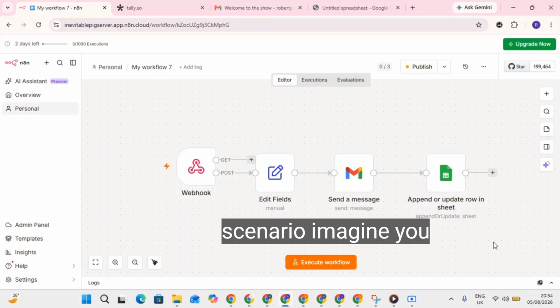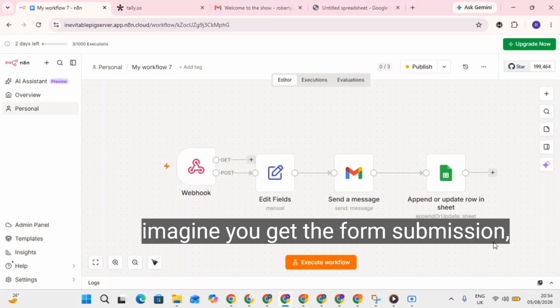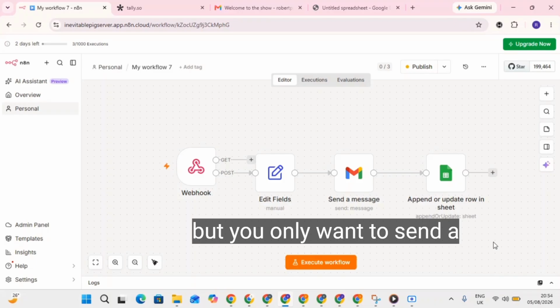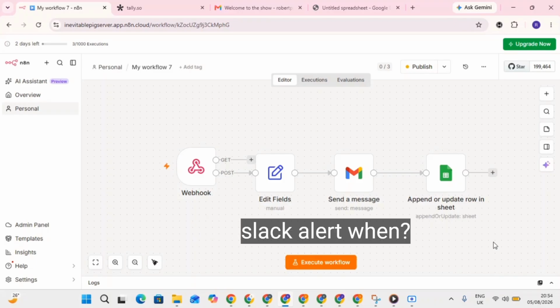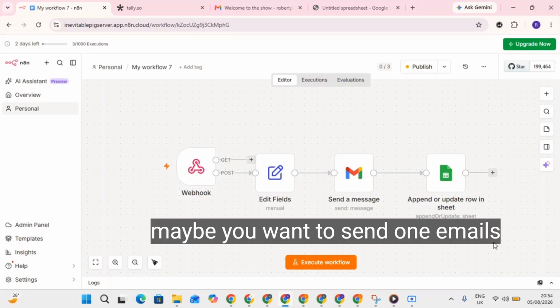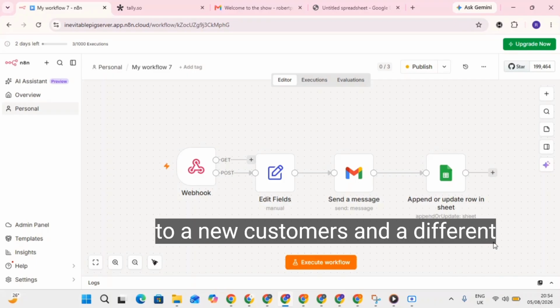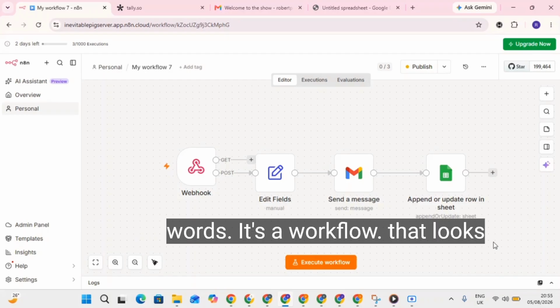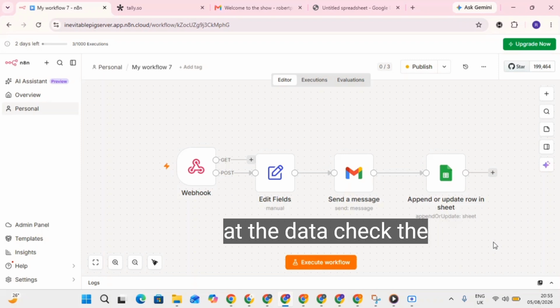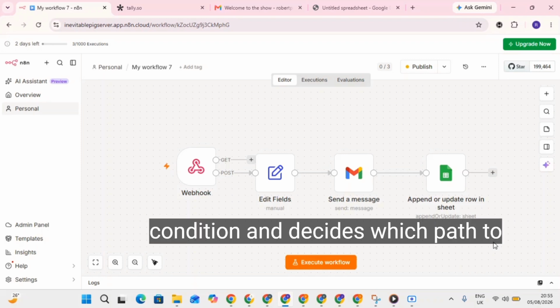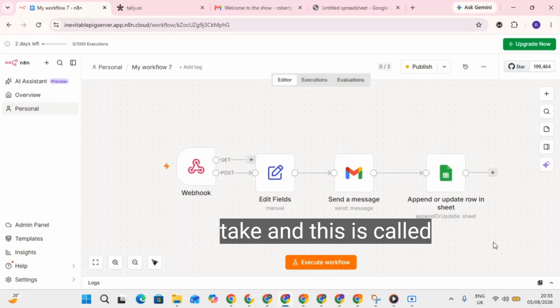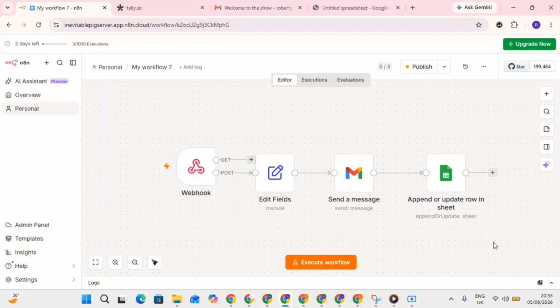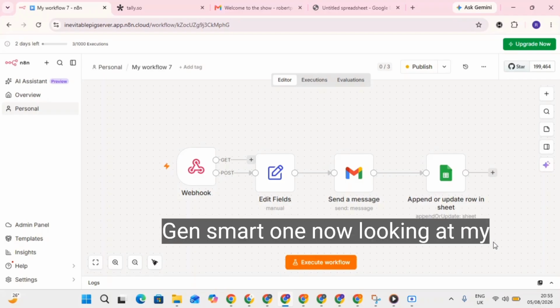Now, let me give a scenario. Imagine you get a form submission but you only want to send a Slack alert when it is an urgent request, not every single one you get. Or maybe you want to send one email to new customers and a different email to returning ones. That is what we are building today. In other words, it's a workflow that looks at the data, checks the condition, and decides which path to take. And this is called conditional logic. And this particular thing is what makes a simple automation into a genuinely smart one.